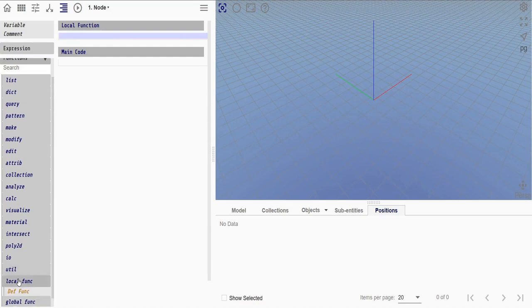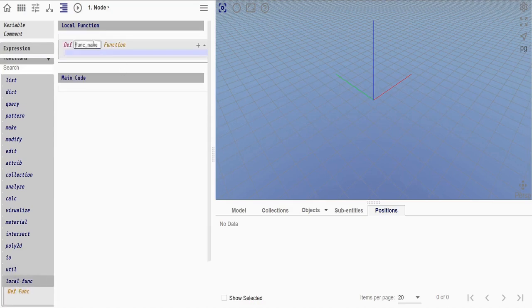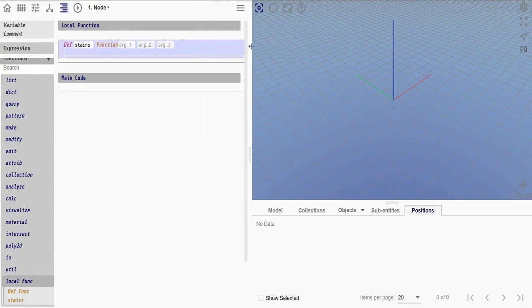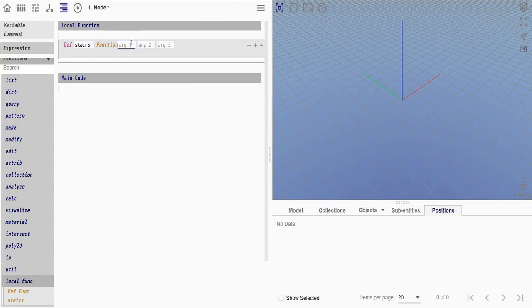We use the define function under create local, and under local code, we will write the code for our spiral staircase using a for each loop. In this case, we will have 3 arguments. We will make the origin, width and rotation of our staircase into varying arguments.